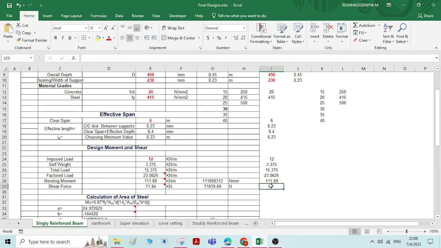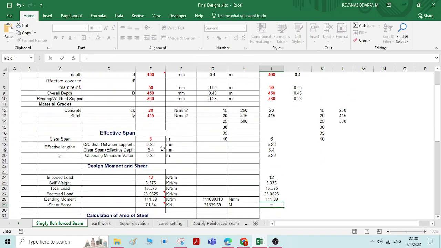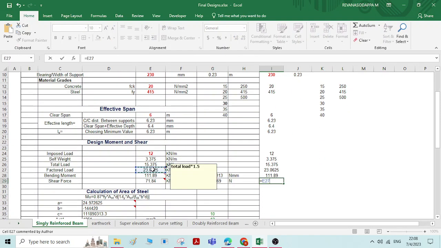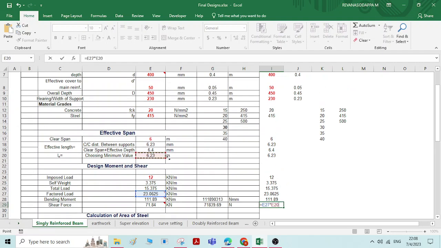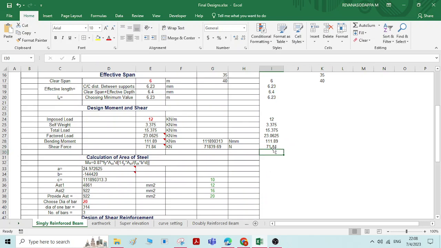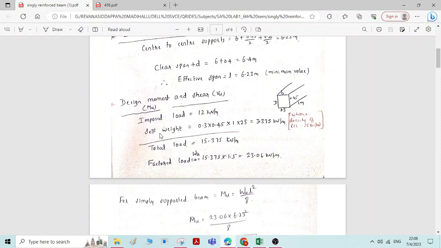Correct? WL by 2. Come to this cell, is equal to WL by 2. W is factor load into effective length 6.23 divided by 2. Type enter. So it is calculated, that is 17.84 kilonewton. Okay, this completes the calculation of design moment and the shear.